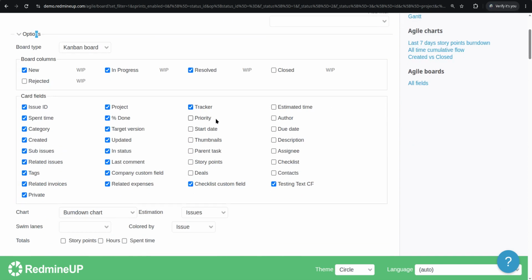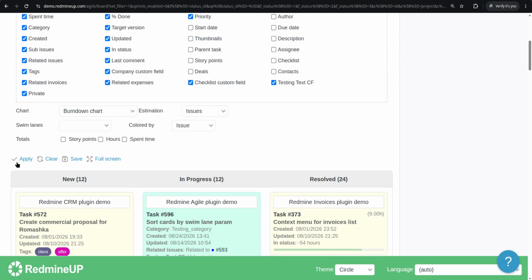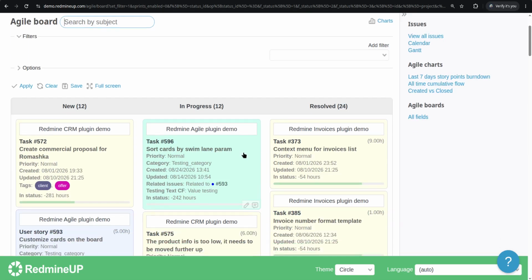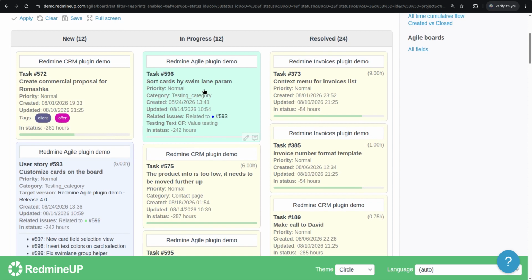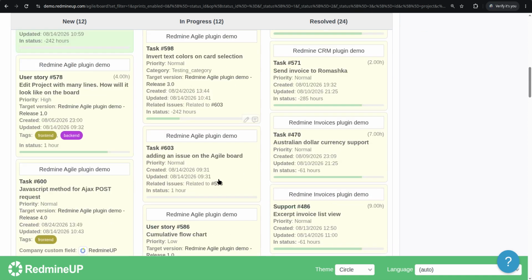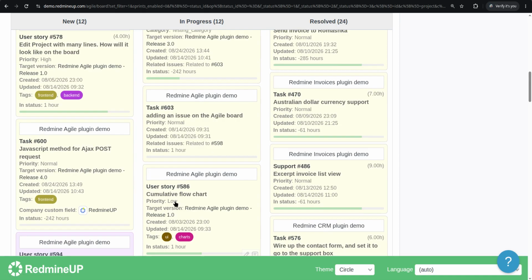We see also the priority. The priority is also a main functionality of Redmine, and it is making every ticket to have a priority. So it could be low, it could be medium, it could be immediate, and so on. It depends on the specific case. So let's see how it works. We enable the priority, click on apply, and see that every ticket has now the priority. For example, these tickets are normal priorities. This one is a low priority, so it could be done later.